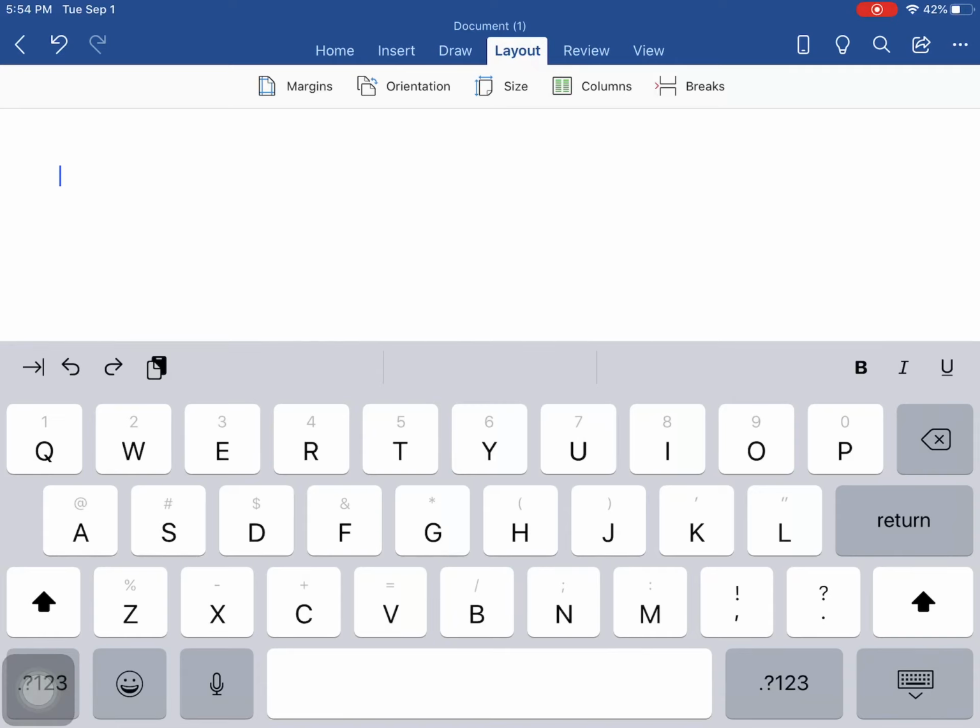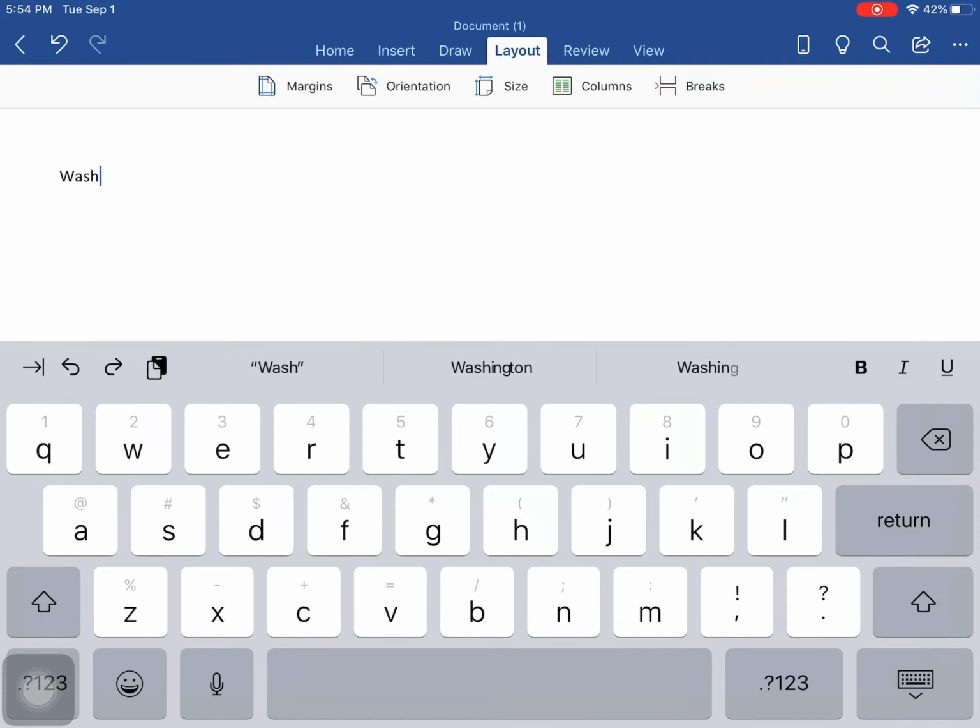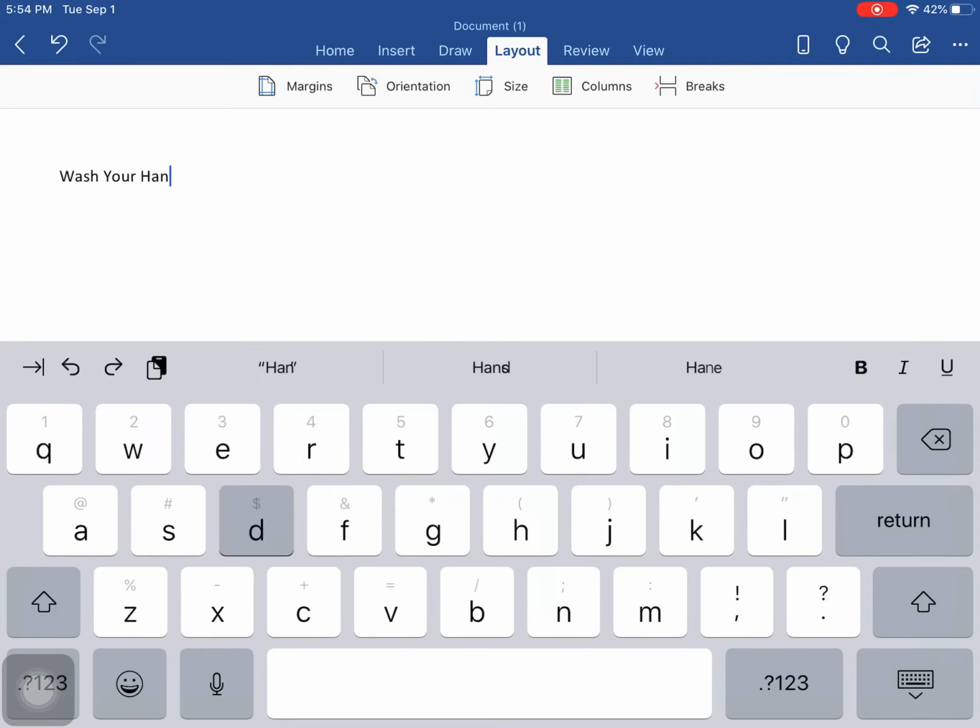With our cursor flashing over here on the left hand side, we're going to start to type the headline of our flyer, which is "Wash your hands," and we do want to add an exclamation point afterwards.